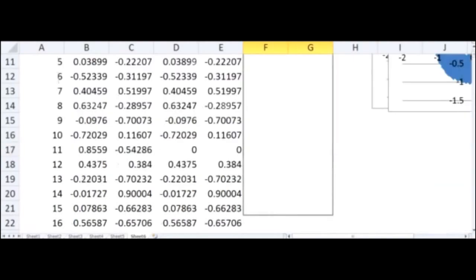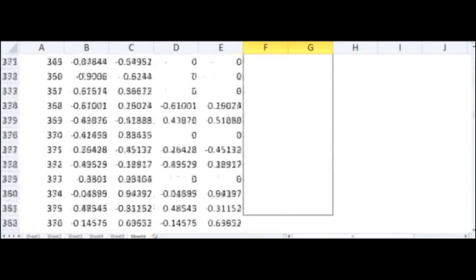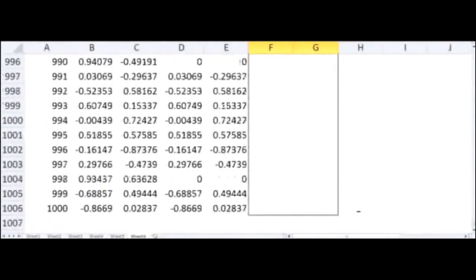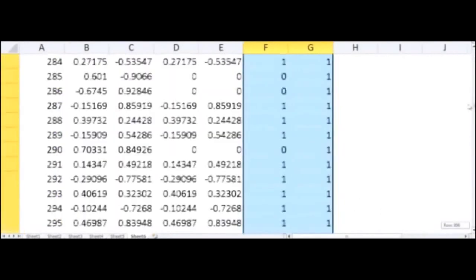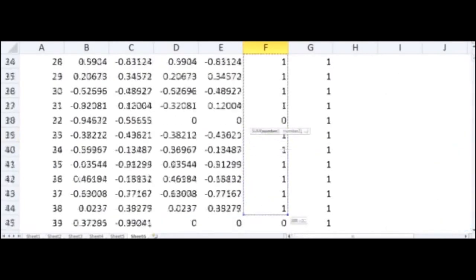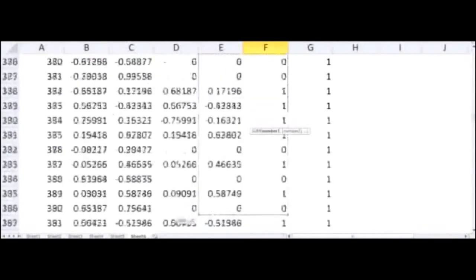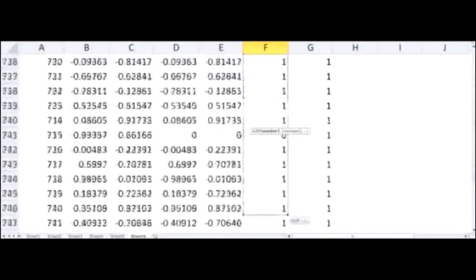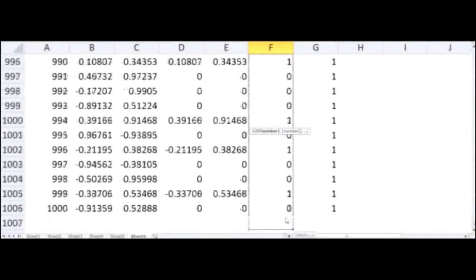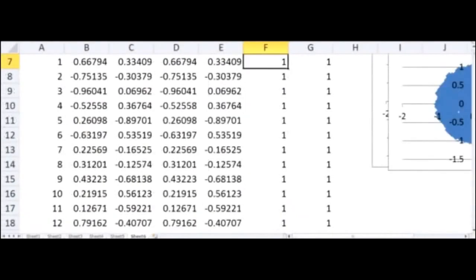Now again I copy these numbers and go down all the way to 1000 points, and then I see that sometimes this column is 0 and sometimes 1, but this column will always remain 1. So now if I sum all these numbers, it says sum and then goes down, and sum all these numbers.